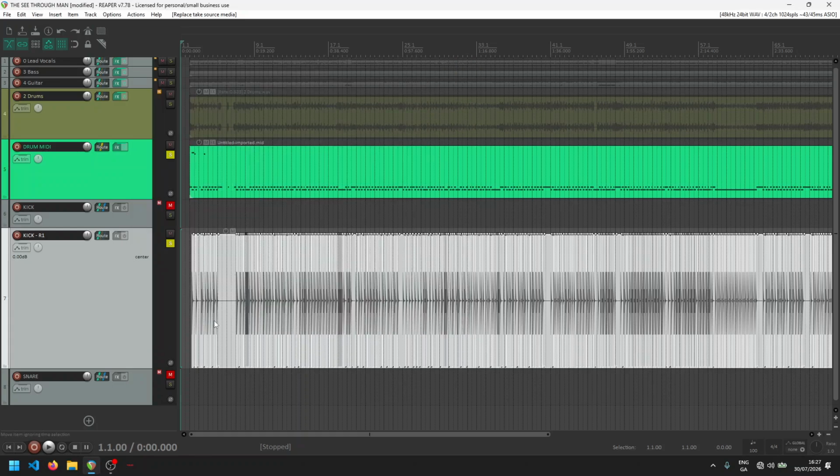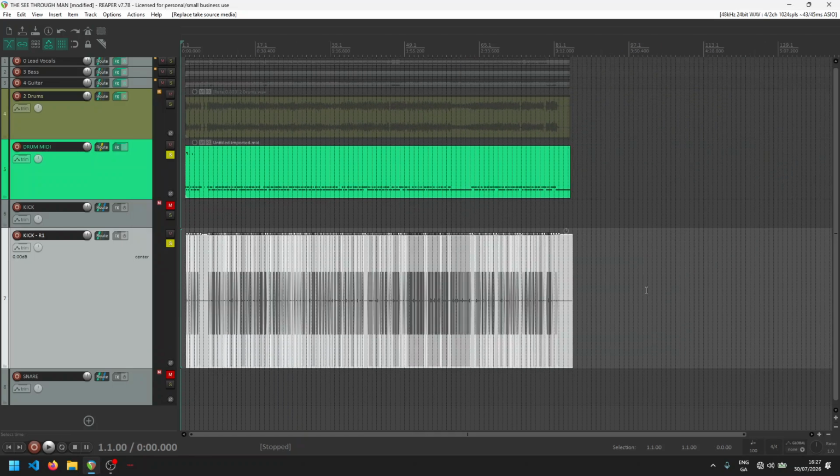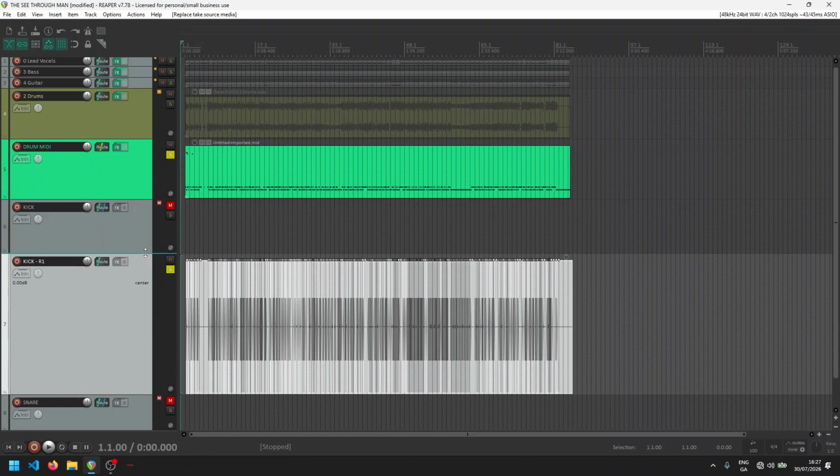If you right click on it and select Insert in Selected Media Items and do Replace Media Source, it replaces every one of the hits with a sample. Okay, now we have two kicks that we can blend together. Listen.